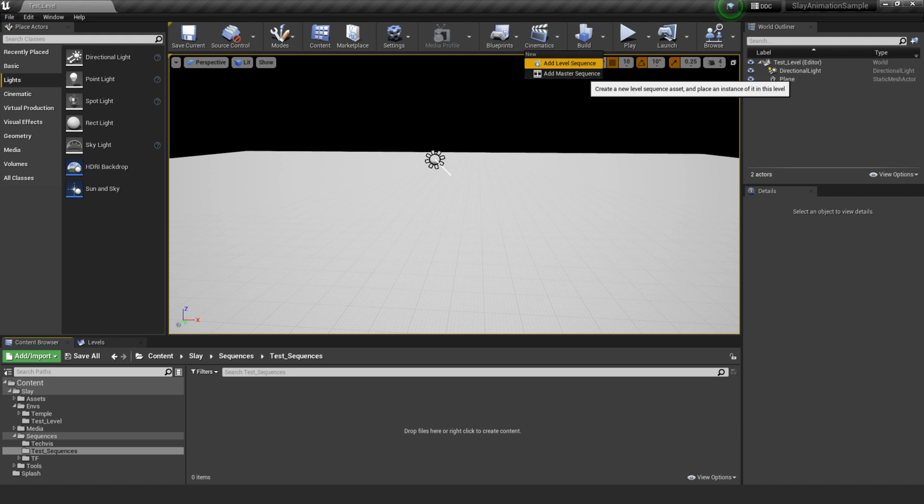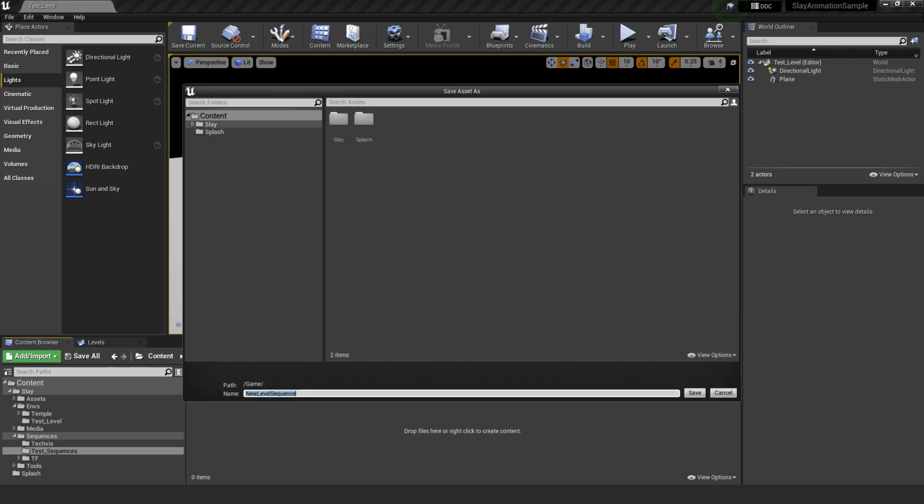But just so we can get a good grip of our level sequence, we're going to add level sequence, go into our Slay, then go into our sequences, into the new folder we just created called test level sequences, and inside of here I'm just going to give it a name, and I'll call it test sequence 0010.